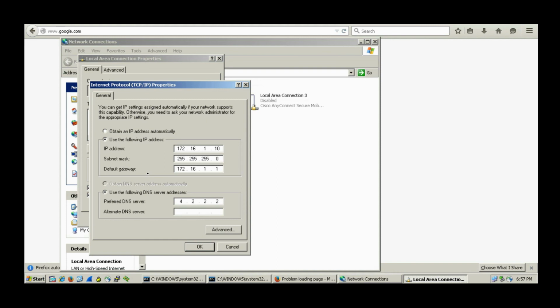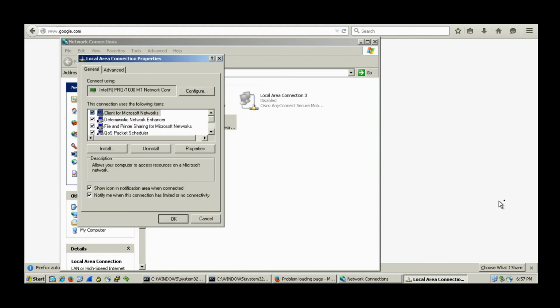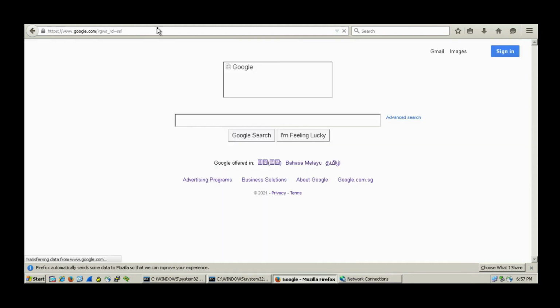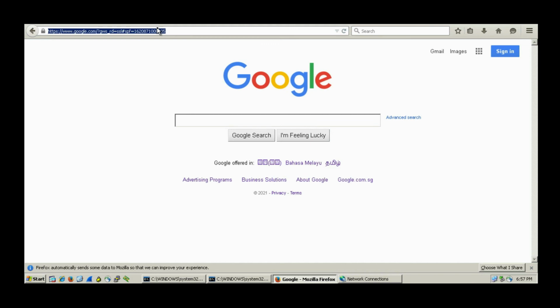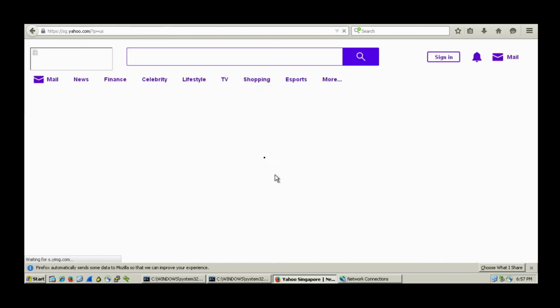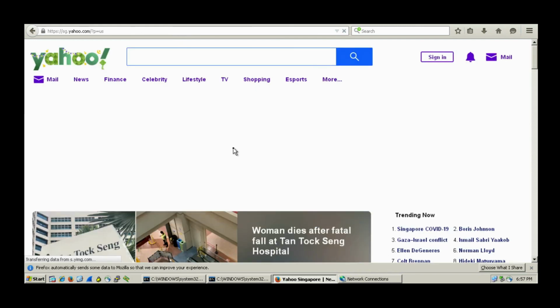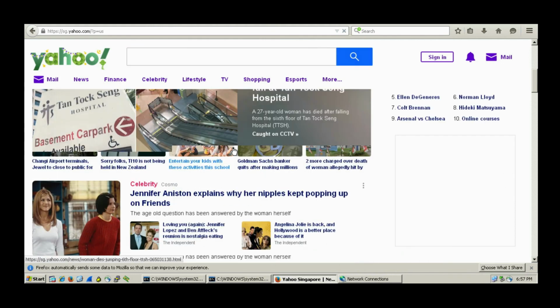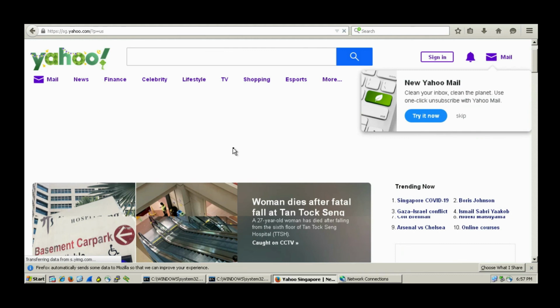Let me configure the DNS. It should be 4.2.2.2 and 8.8.8.8. These are the public DNS. Click OK, click OK. That's fine. Let me refresh this page. Yep, so it started browsing the internet. That's good news again. Let me open yahoo.com. There, so Yahoo is also opening. So good news again.